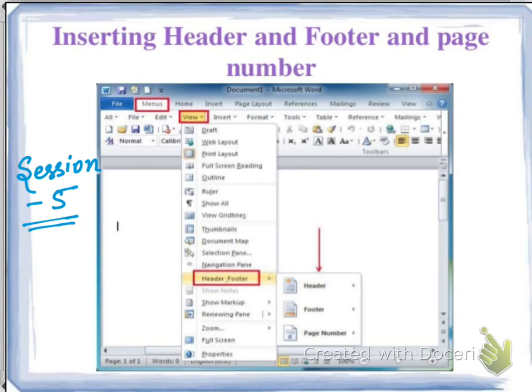Now, session 5, we will just give you a brief idea of header and footer today. Header is a text present at the beginning of a document. It is not a heading, but whenever a document starts, if we want, we can give an alternate heading. And footer is basically a heading that is present at the bottom.